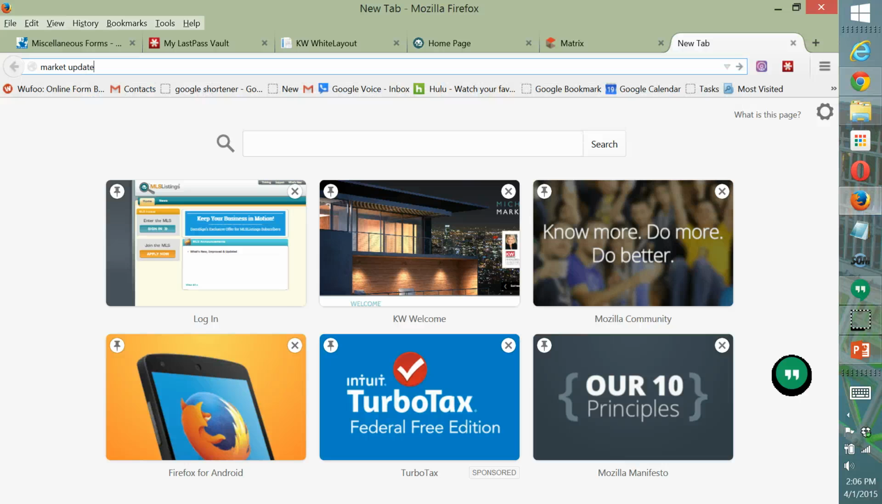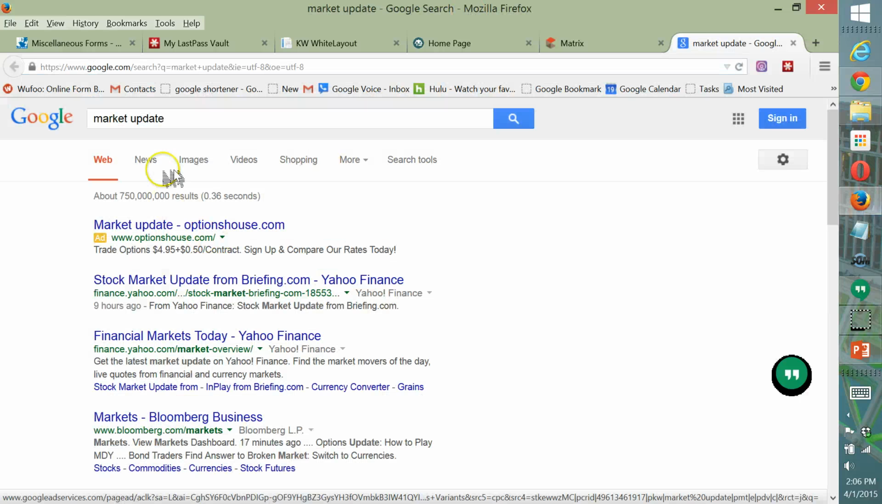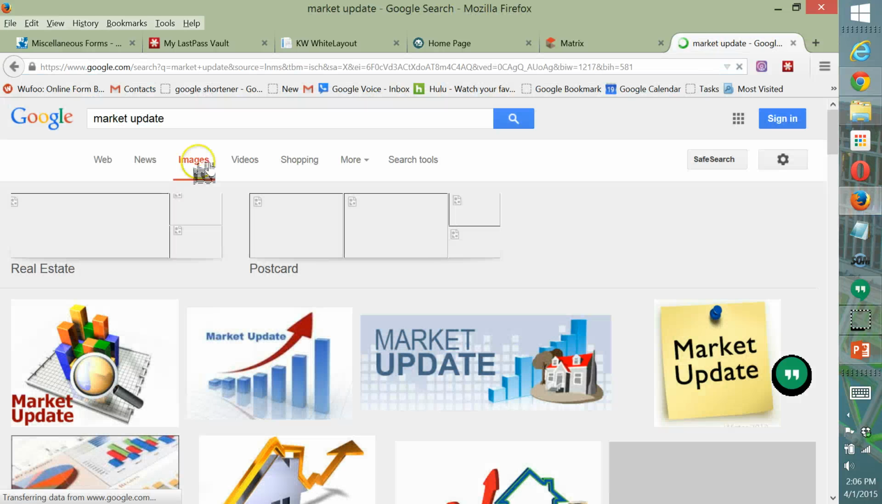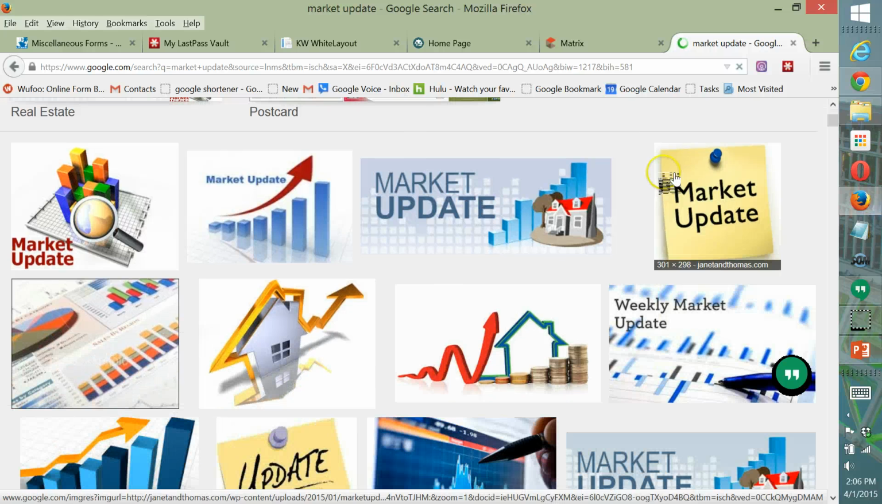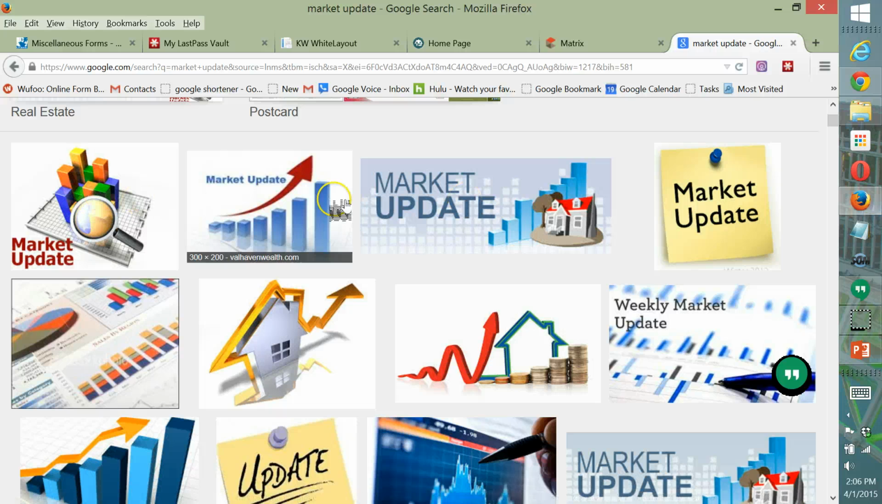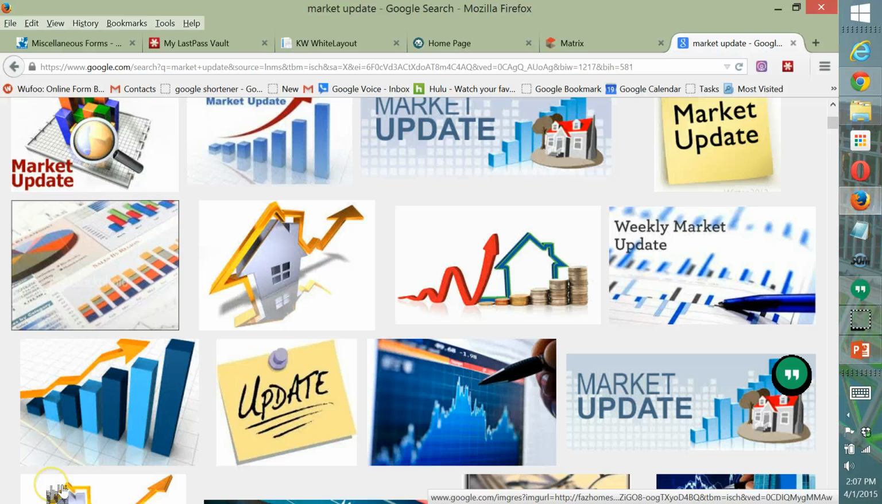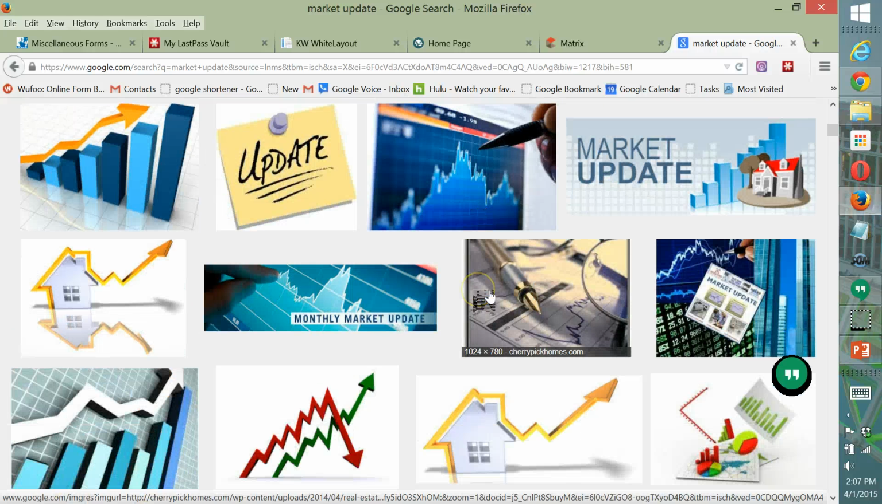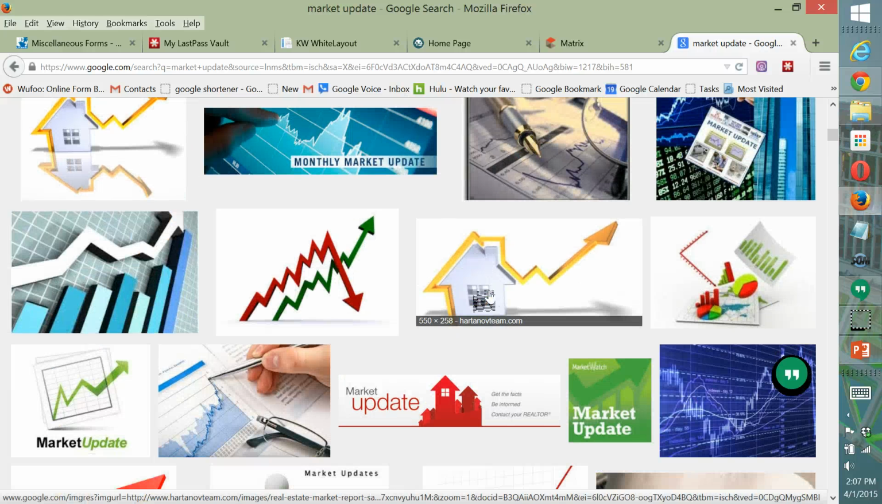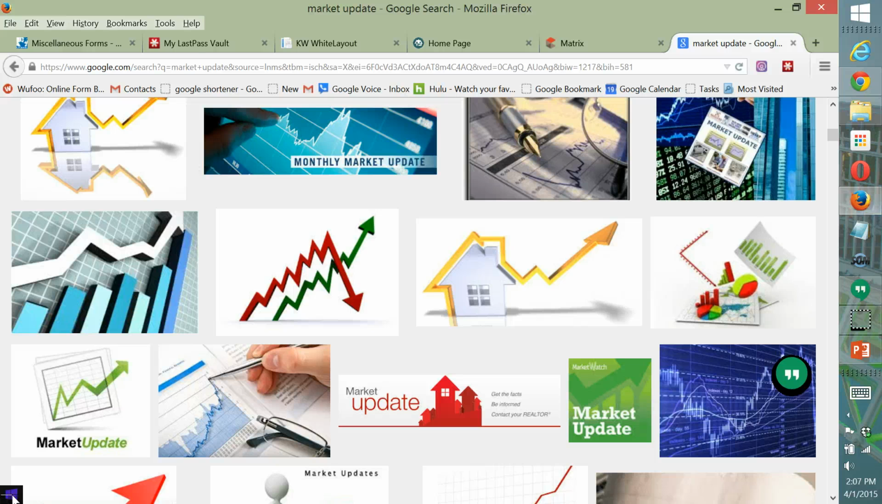I'm going to type in Market Update because that's really the title. And I'm going to click on Images and look at all these. Does that look like that one there? I don't know. Market Update, Market Update. Here's one with the house. Because I'm going to put this at the top, I either want something that's vertical that says Market Update, or something that I can sort of put next to something.